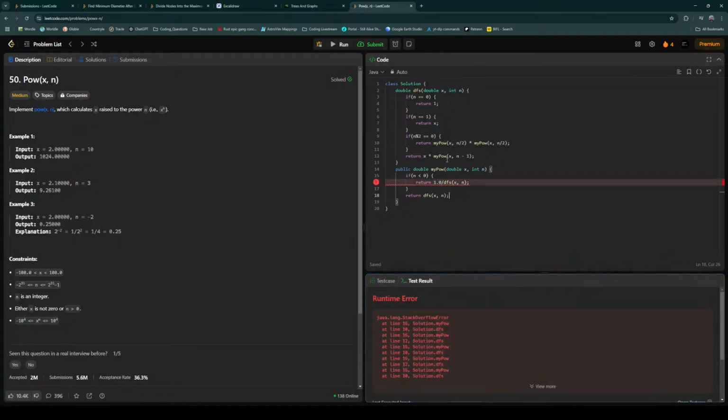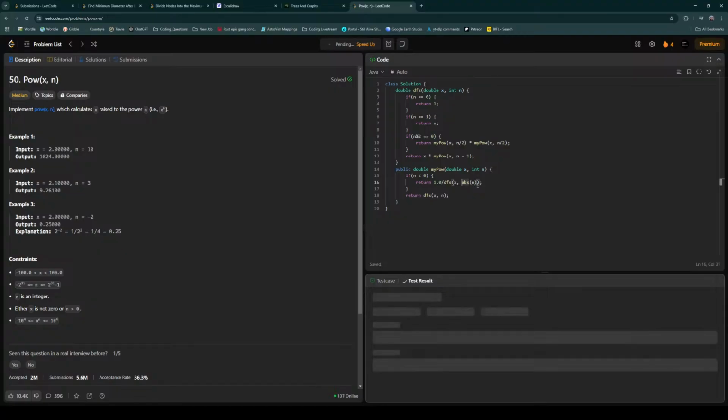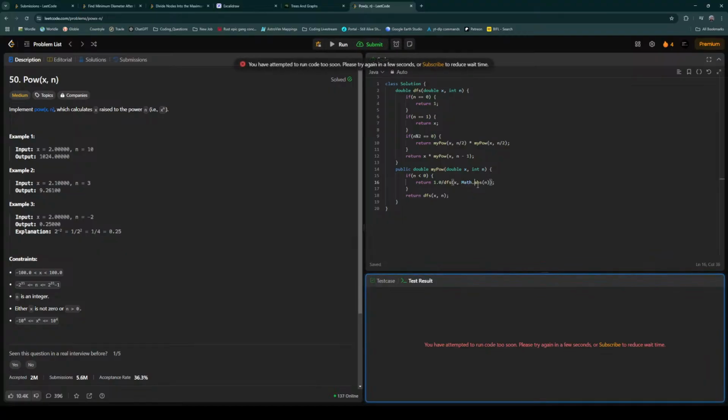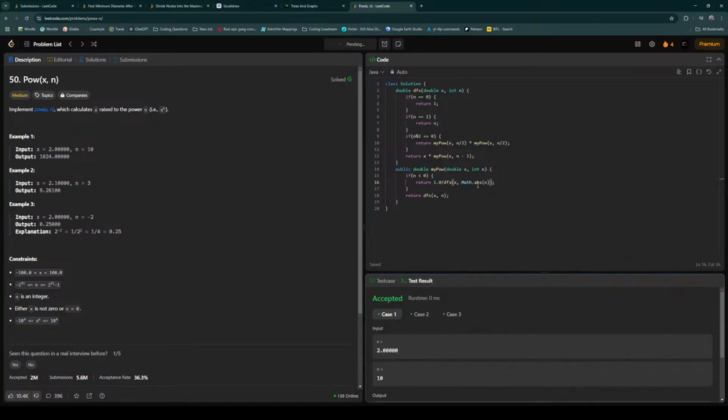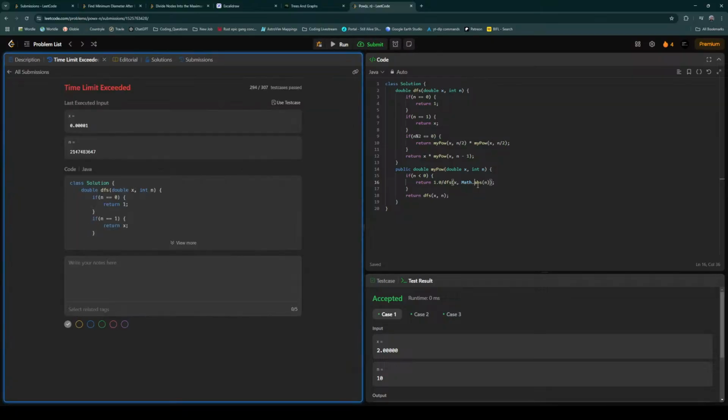Still, absolute of n. I think this is Math.abs. Okay, let's see if this works. Okay, time limit exceeded, 294 test cases passed. When x is this and n is a very huge number, it is exceeding the time limit.